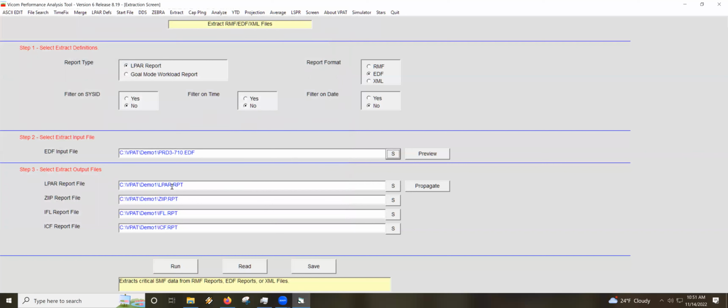Now, when we create output files, we want to put some sort of naming convention on them. And VPAT has a nice feature to allow us to easily control our naming. So if we simply add a node to the file name, such as PRD3-710, and then put a dot, we click the propagate button and VPAT will spread that to the rest of the file names.